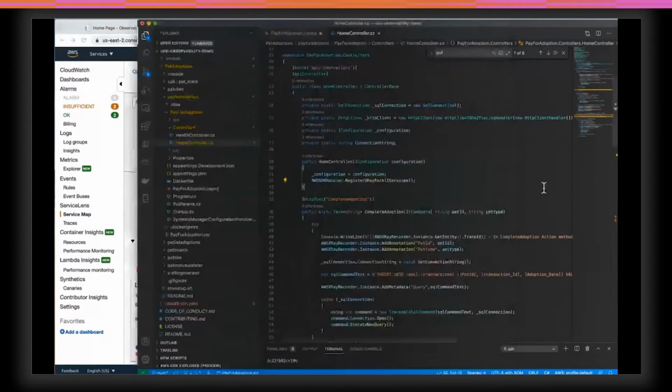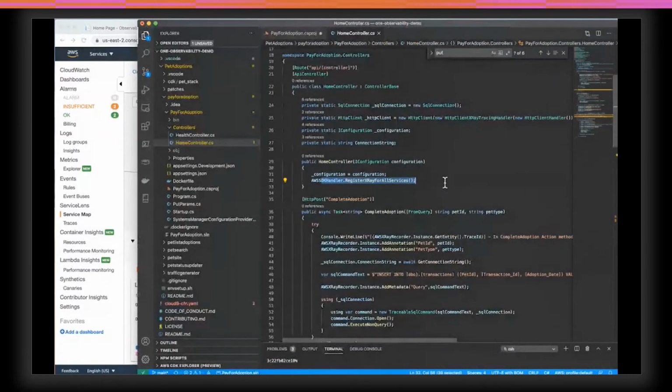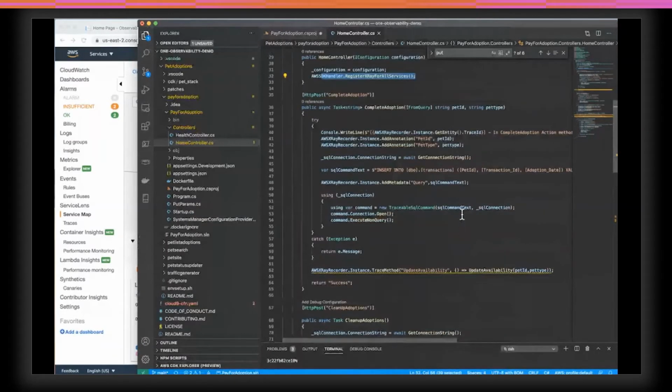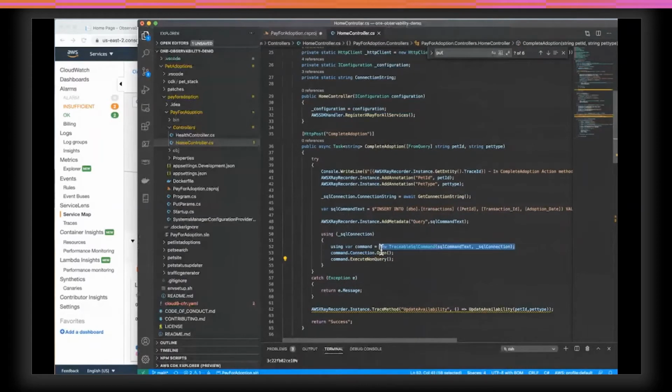Up above that, there was a Lambda. All of that is being traced here. I could have been more specific and said I only want to trace one service. I'm here saying trace all services for me. And I just do that in the constructor of this controller, and then everything that happens here will be traced.